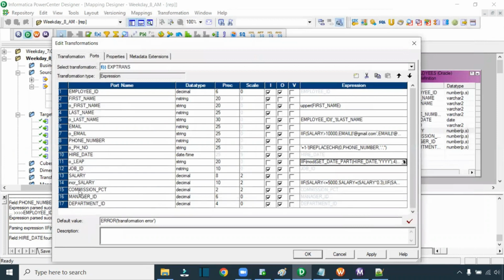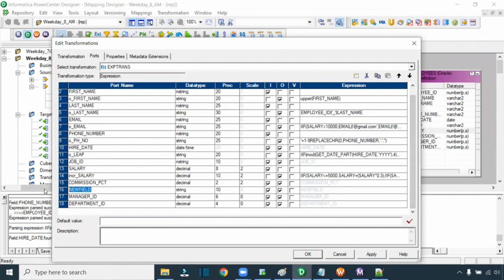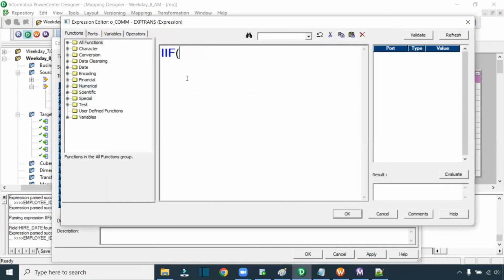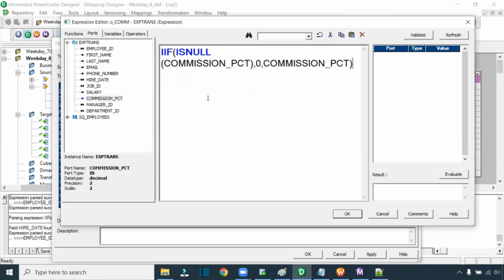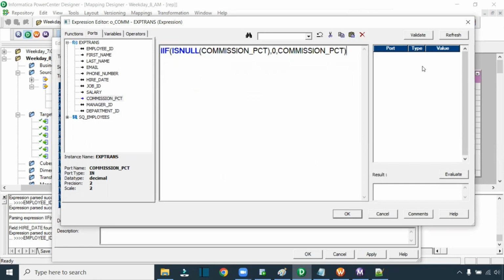Okay. Job ID, salary, commission percentage. So you assume that in the target, commission percentage is a not null column. So I'm taking O underscore commission percentage, decimal. Here I will take IS NULL of commission percentage, comma 0, else commission percentage itself. So this is the logic I can go with. Validate it. It should be valid.